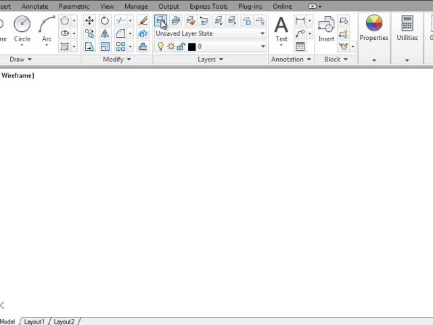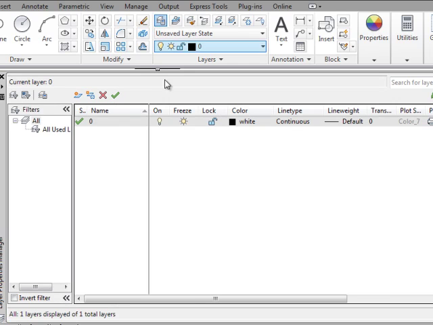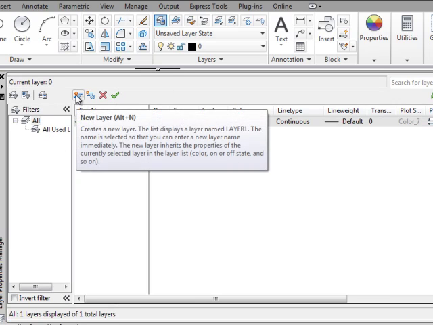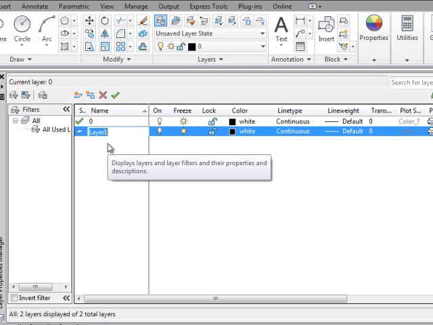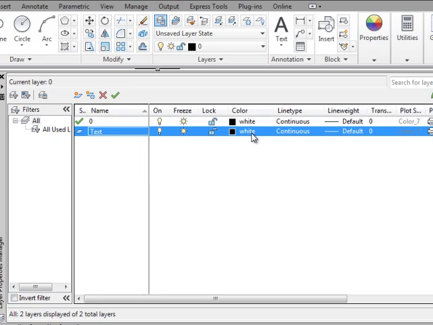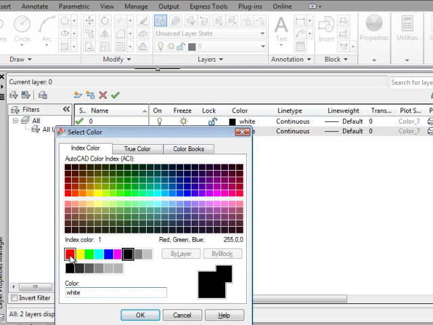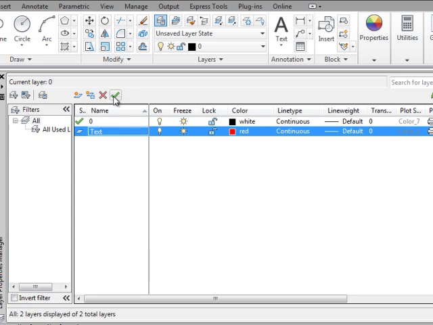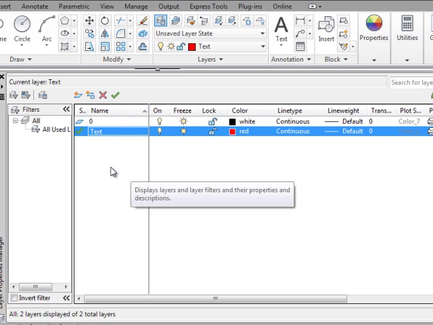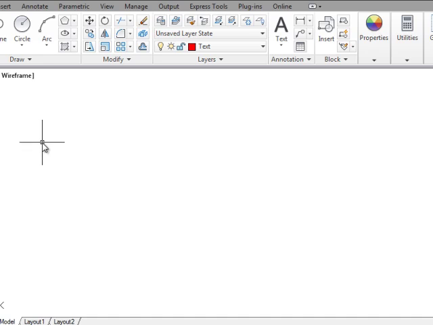So I'll go to the Layer dialog box here. In the Layer dialog box, I can click on New Layer and then type in a new layer, in this case, say text. I can change the color so it appears different than anything else in the drawing, although there's nothing in the drawing just yet. And I'll make it the current layer so that any text I put in will go on the text layer by default.